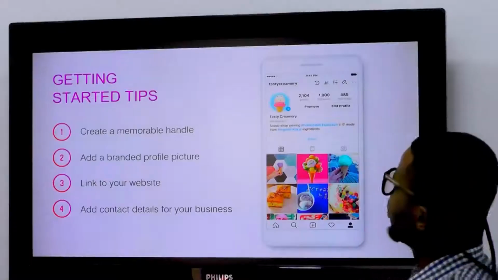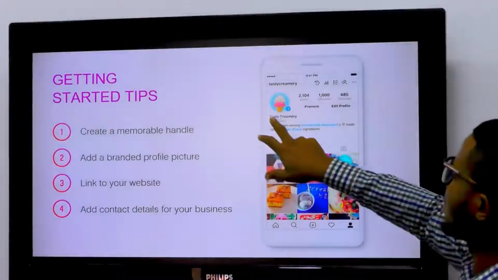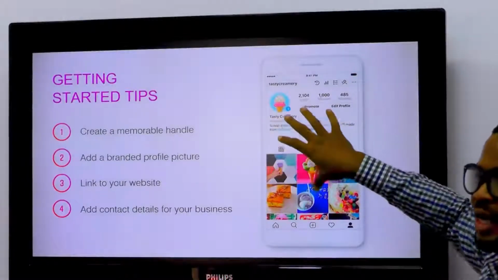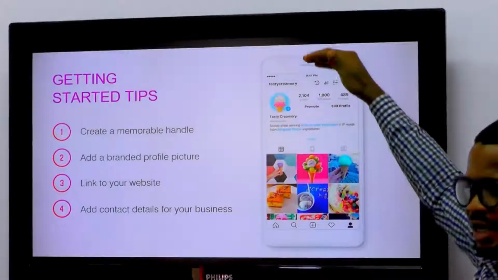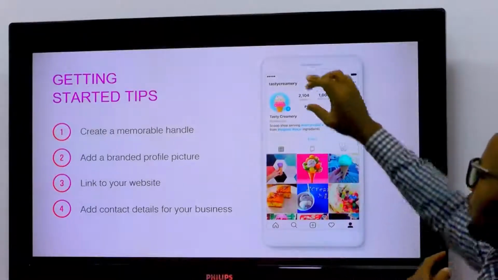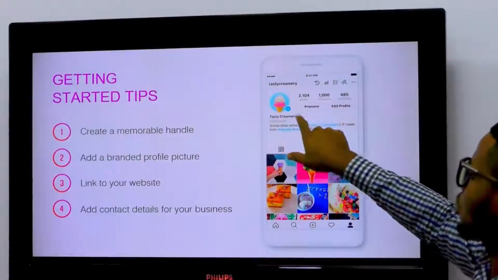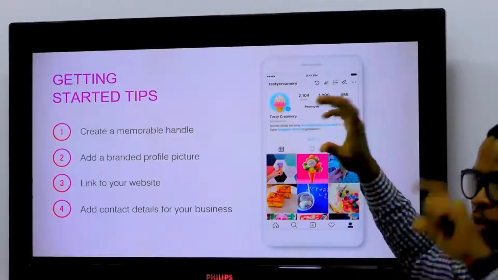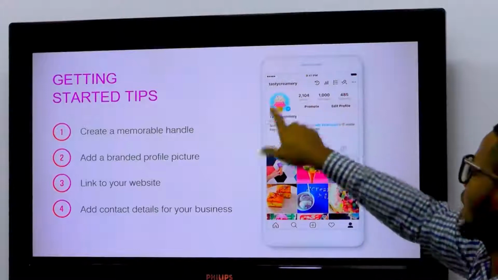Okay, so this is a picture of your profile. Now you can see this company decided to use the same name as both their business name and their username. The only difference between your business name and your username is your business name will show on the top boldly so that people can see it, but your username is the @.